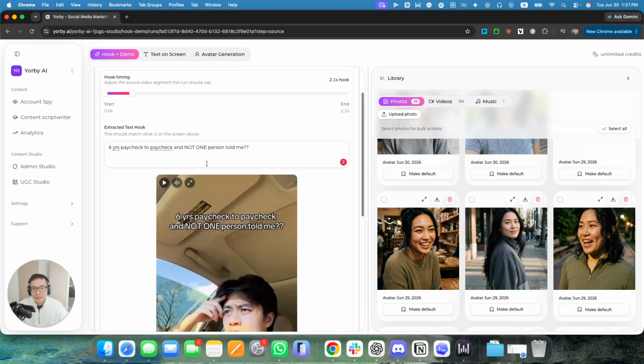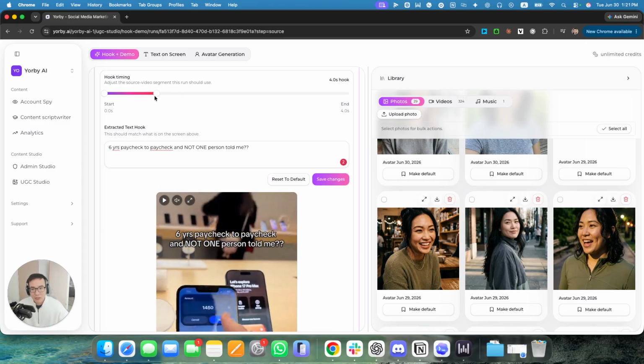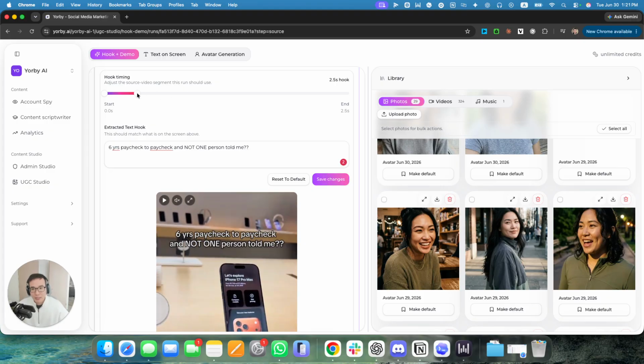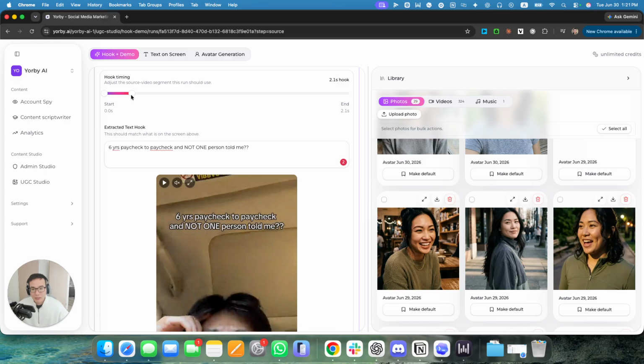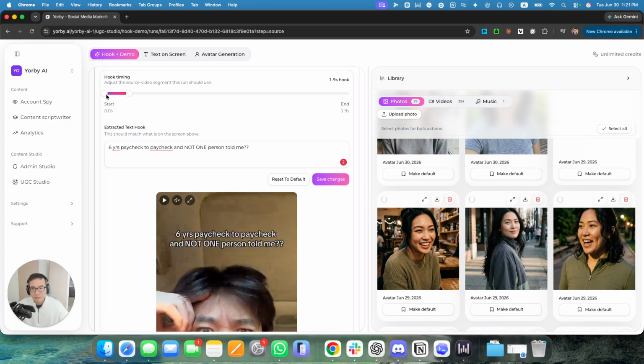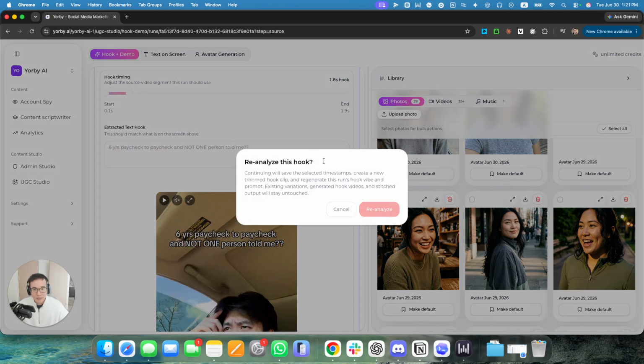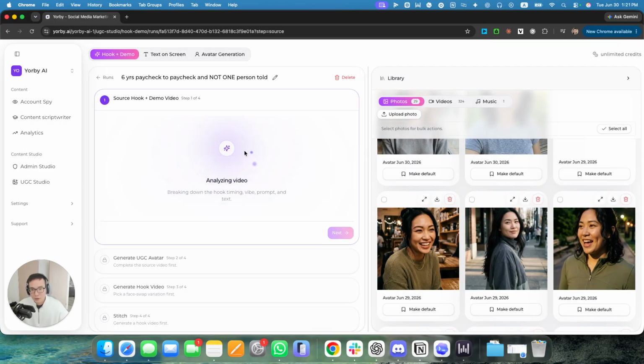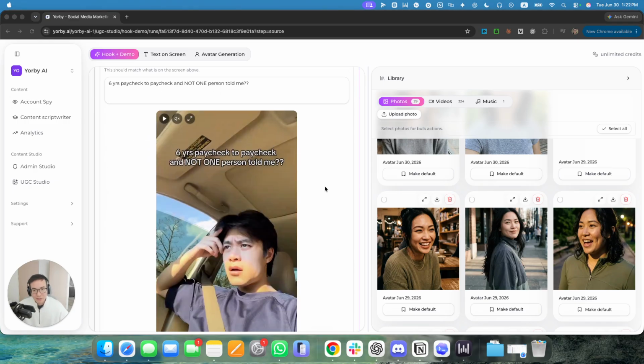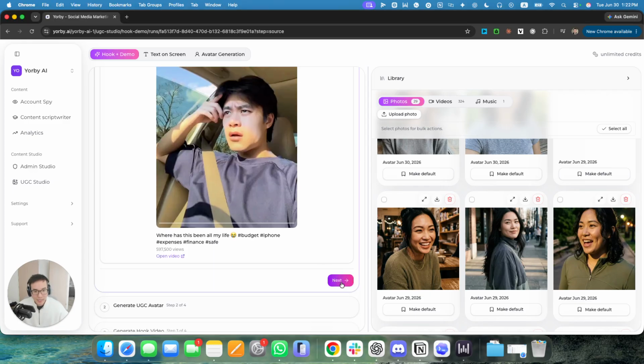That's usually fine. But if you ever feel like the AI didn't capture the hook entirely, or it captured too much of the demo portion afterwards, you can just adjust the hook timing over here. And you can click save changes, which then will just reanalyze the video. So we can actually do a quick example of that. Let's just say I want to adjust the beginning and end to be more like here. I click save changes, and it'll just reanalyze the hook for you, which will take another couple seconds.